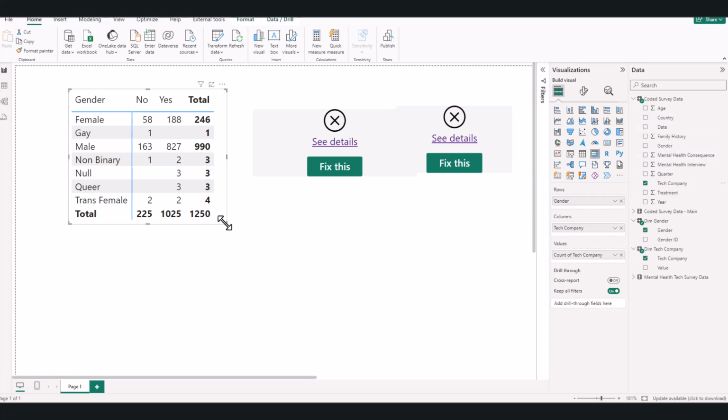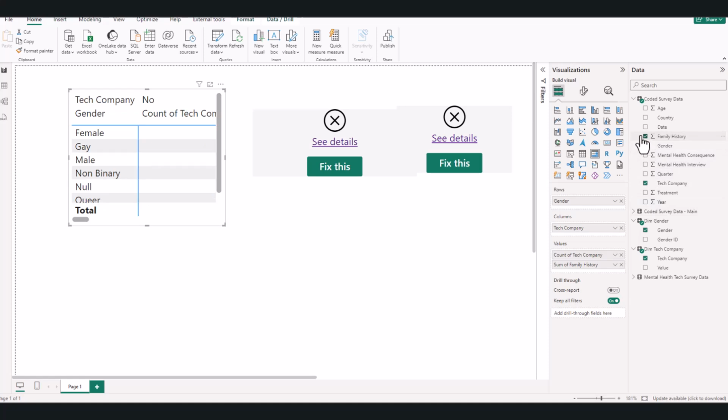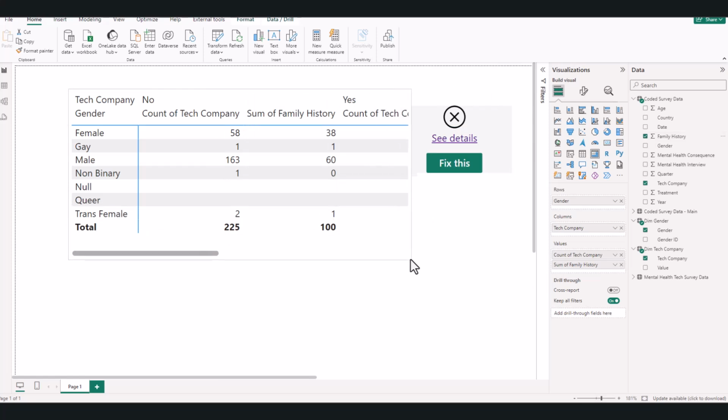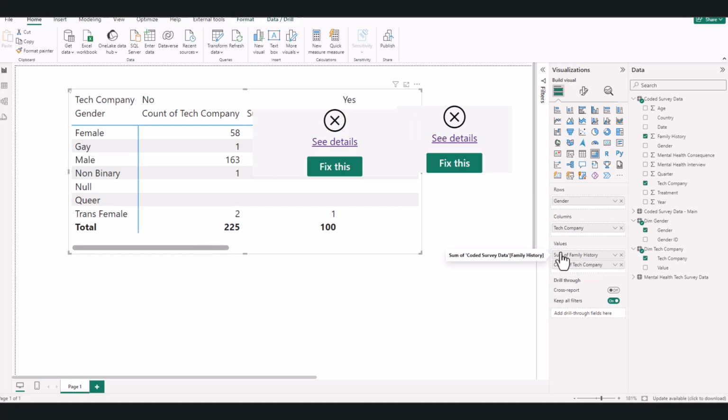So you realize that we have 58 for no for female. Those who are working in tech for females is 188, and for males. So you realize that our first visual we did wasn't really right. So what about bringing in the family history here to the values as well? So now we are bringing in multiple things, but let me see if I can.